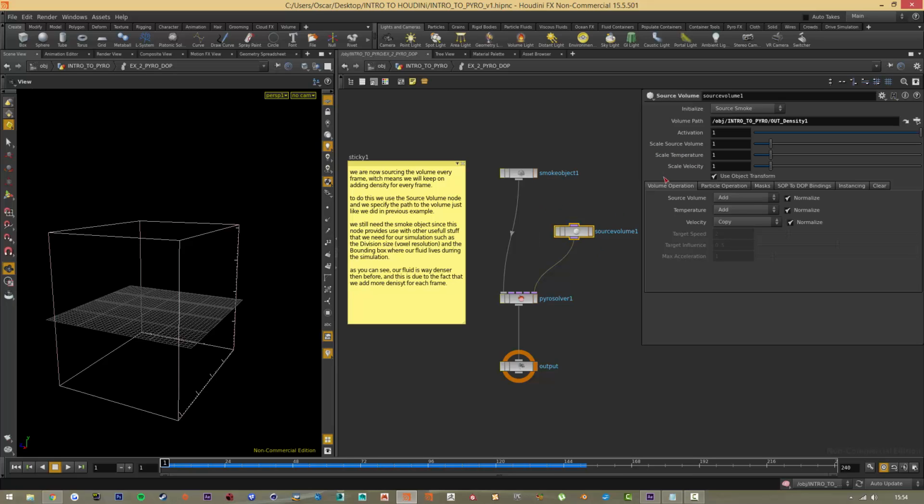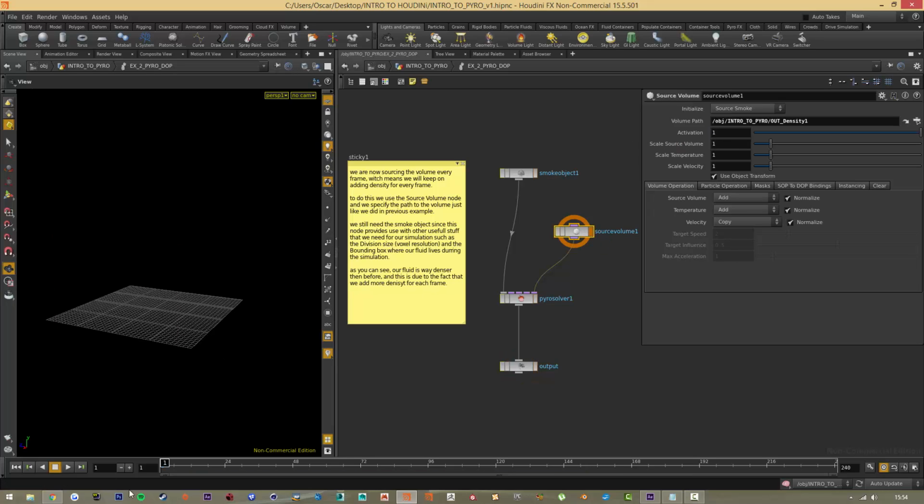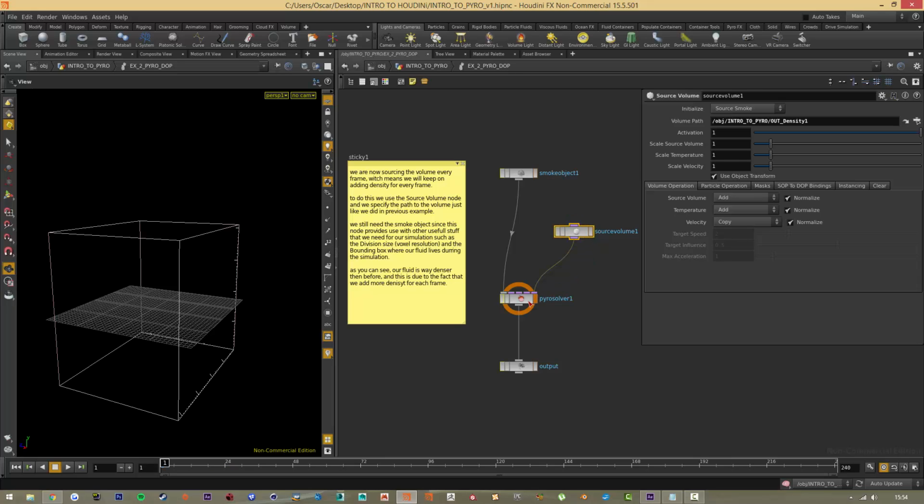What this source volume does is give us a lot of other options that this one doesn't have, and it also allows us to source for each frame. In the volume path, we want to put the object into the Pyro at density 1. Activation to 1. Scale source volume is a multiplier. Scale temperature is also a multiplier, and scale velocity is also a multiplier. So this all multiplies a volume field with a corresponding name. This one multiplies density, this one multiplies temperature, and this one multiplies velocity.